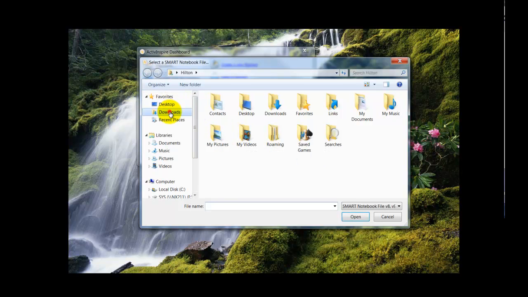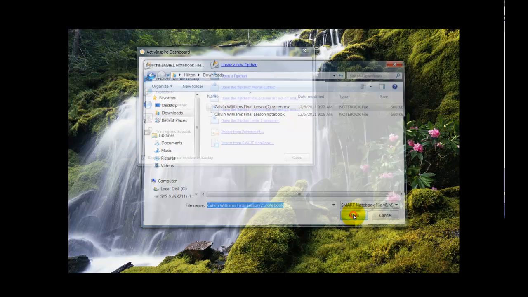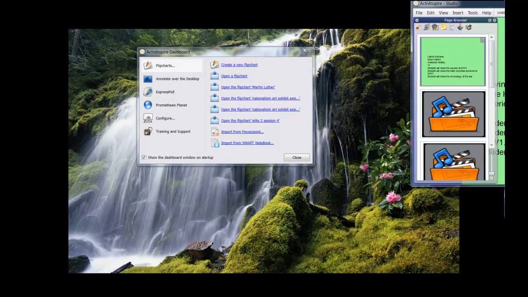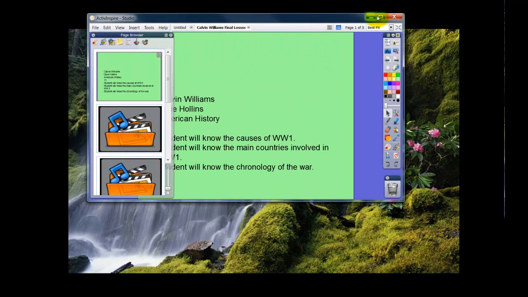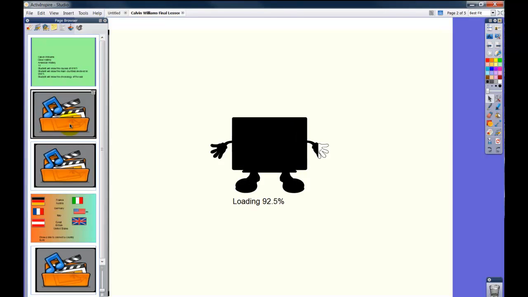I'm going to go to my downloads. And here's the notebook I want to work with, so I'll select that. It'll go through the process, and then it just pretty much creates it. Here are the different slides that are created, so on and so forth.